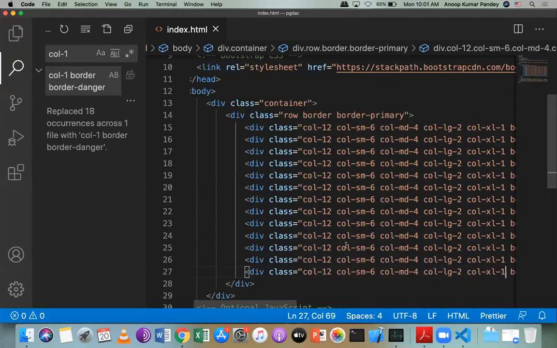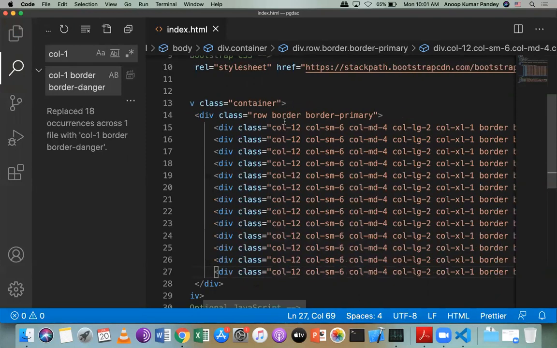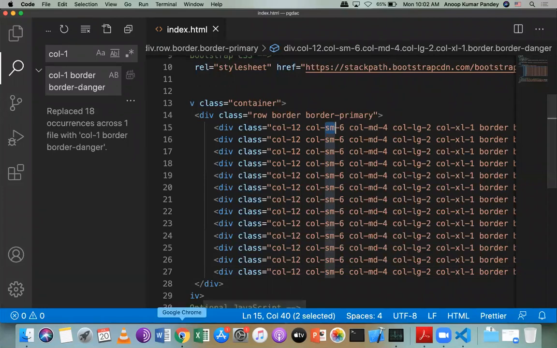Okay. So now all my content from column 1 to 12 will follow this rule. If it is extra small, there will be only one section of 12 column width. If it is a small screen, two sections of 6 column width. If it is medium, then 3. If it is large, then 2. And if it is XL, then only one column width. So total will be 12 sections. Let us see how it looks on our web page.